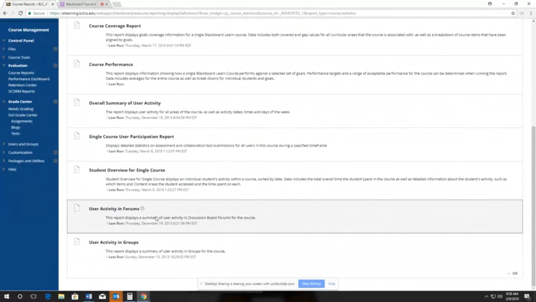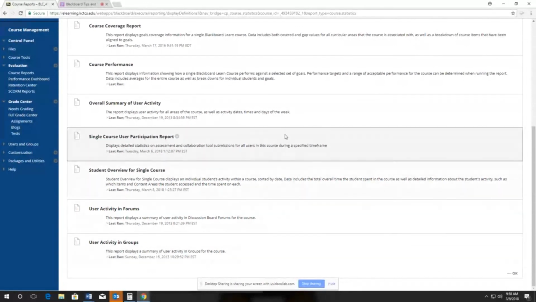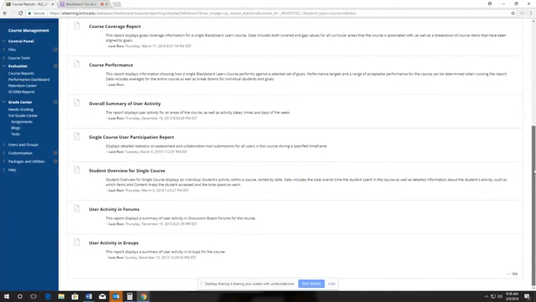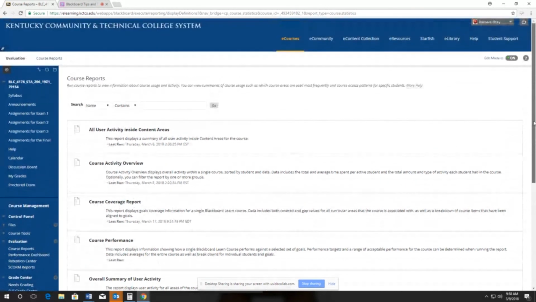This will tell you, if you use discussion boards, how active are your students in the discussion boards? Are there students who are really not doing what they should be doing in those discussion boards? And then this one will tell you the student activities in groups. So if you have them grouped in Blackboard, you can check and see whether or not they're active within their groups. These reports are all extremely helpful. They'll tell you all kinds of information about what your students are doing and who really isn't putting in the time and who really is putting in the time on the assignments.